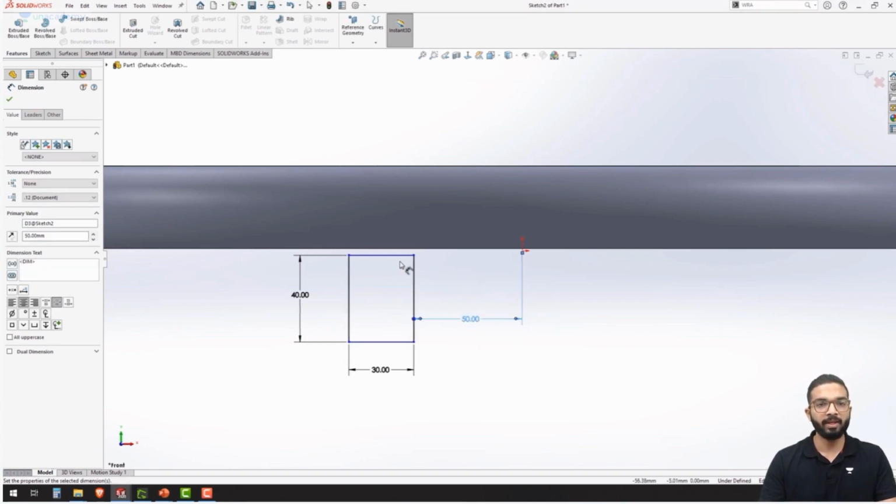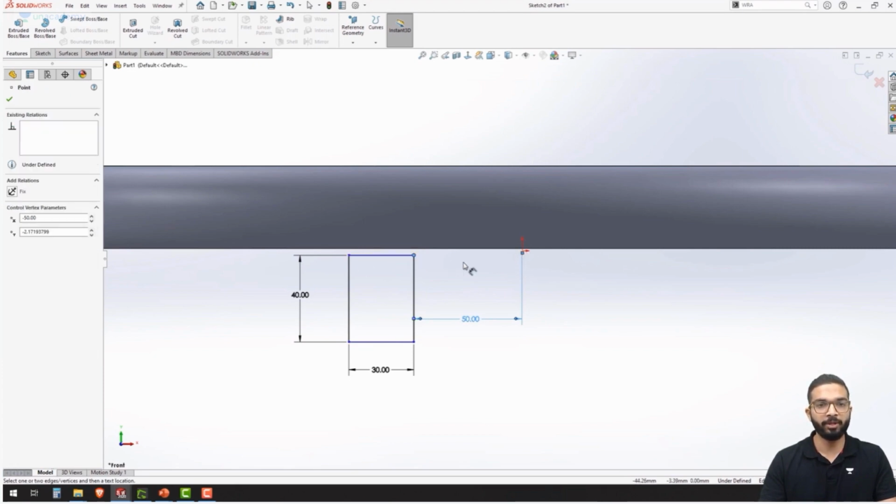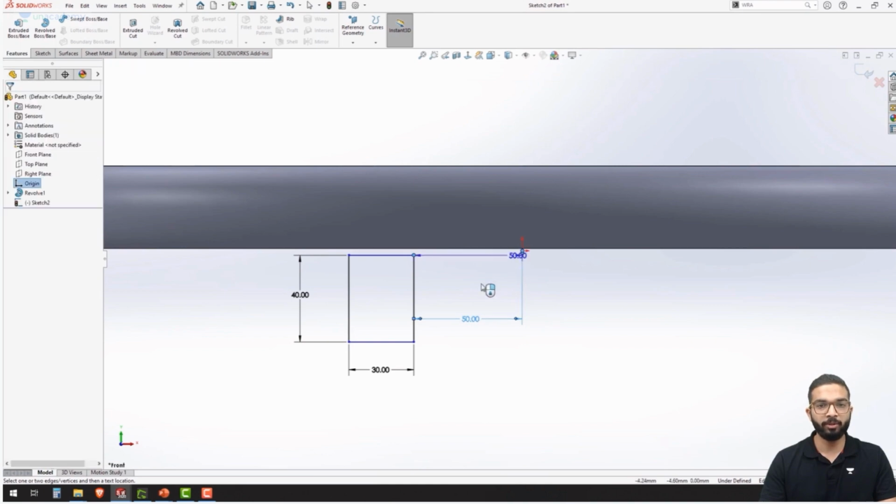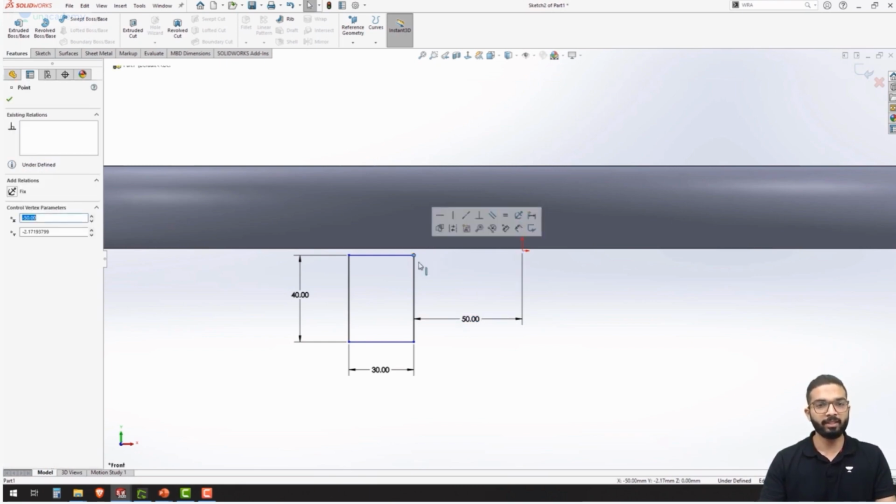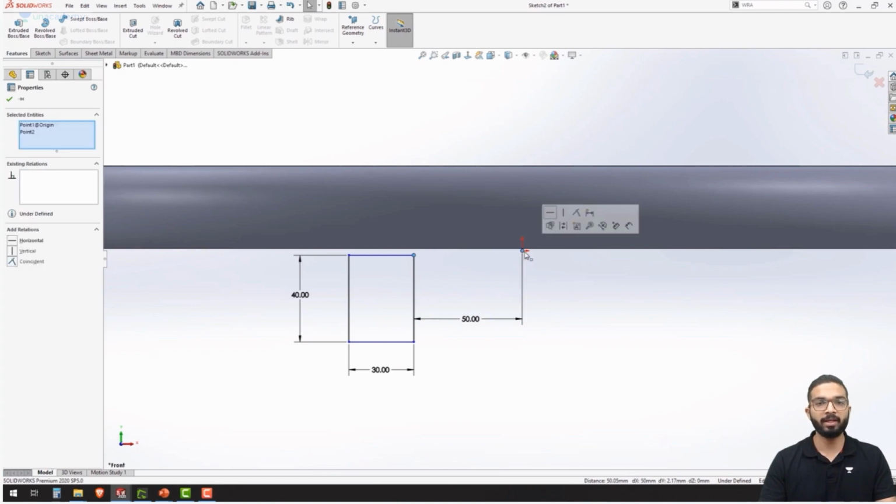Next, I want this line at the same level as our origin. For that, I will select this point over here and again select this point over here. I will first escape or exit the smart dimensions command so that I can give relations. Again, I will select this point, press Ctrl and then select our origin point. We will set this as horizontal. Now you can see that our sketch has been completely defined.